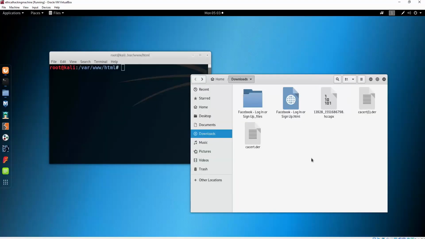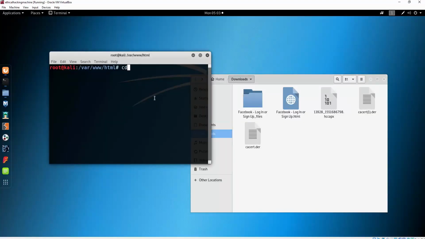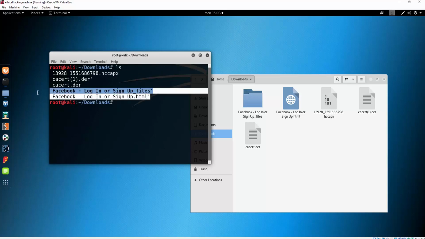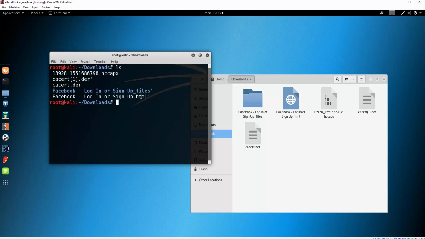And right now, first we want to navigate to the downloads, or root and then downloads. If you type here ls, you will see our two files that we need to copy. One of them is HTML and one of them is a directory containing JavaScript files and other files it needs. So let's copy, or let's actually move.